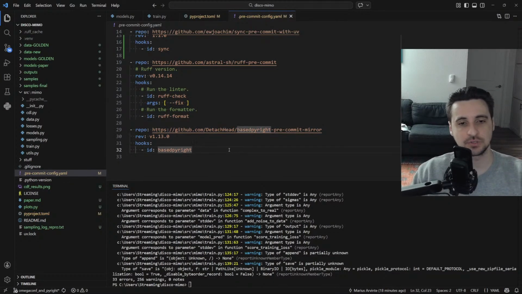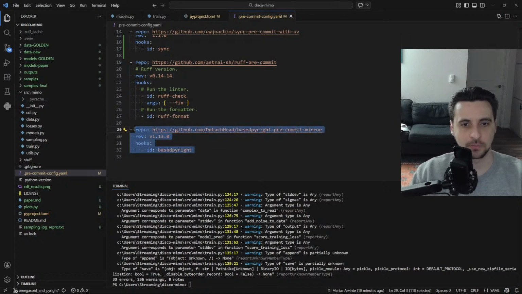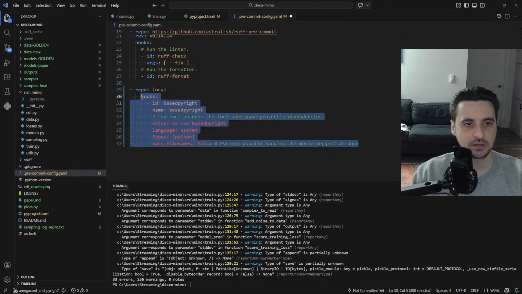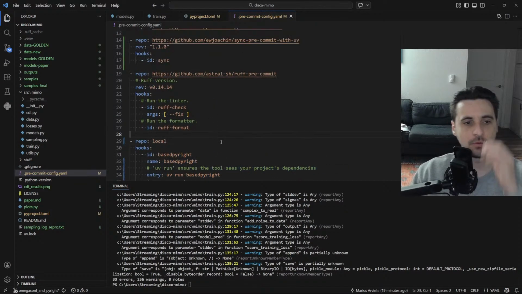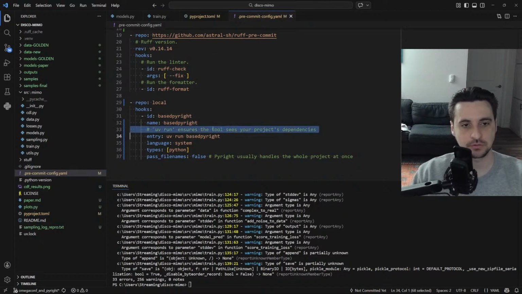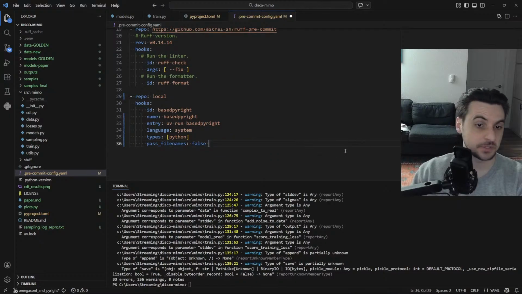Okay, so yeah, let's use a local hook then, right? Yeah, I think this is better because we just need an entry. Pyright usually handles the whole project at once. Yes. Okay, this is better then. So we have the dependency already, and we're just gonna set up a local repo hook with basedpyright. uv run ensures, okay. So entry will be pass file names false, I guess.